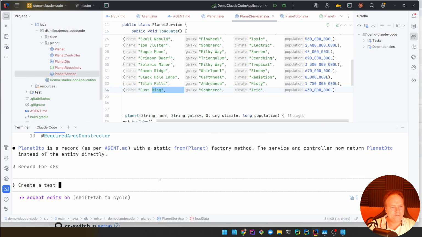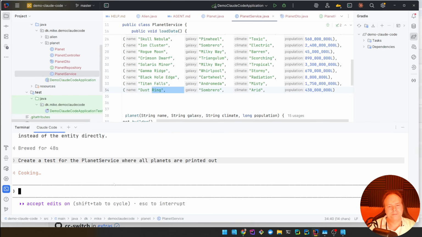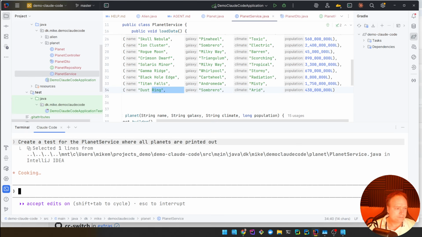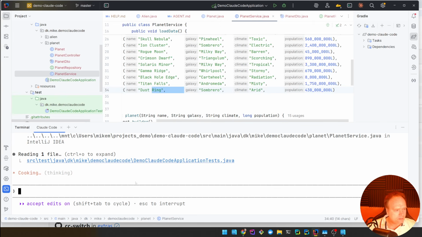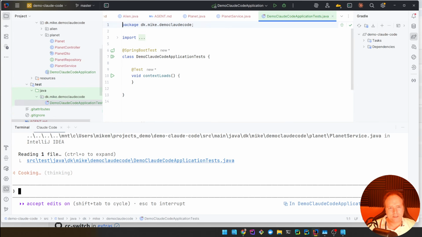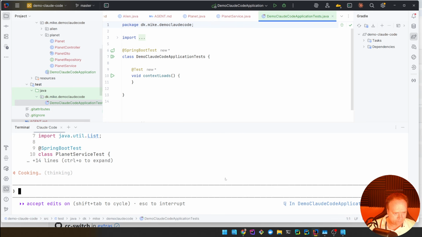Create a test for the... Did it already create a test? Maybe it did, actually. It did not. Create a test for the planet service where all planets are printed out. So let's see what the test does right now. It's cooking, it's thinking.